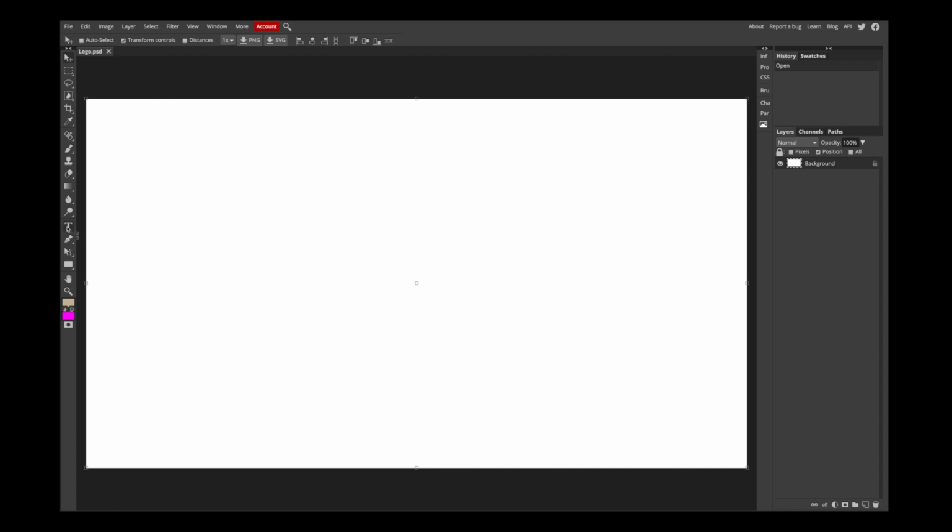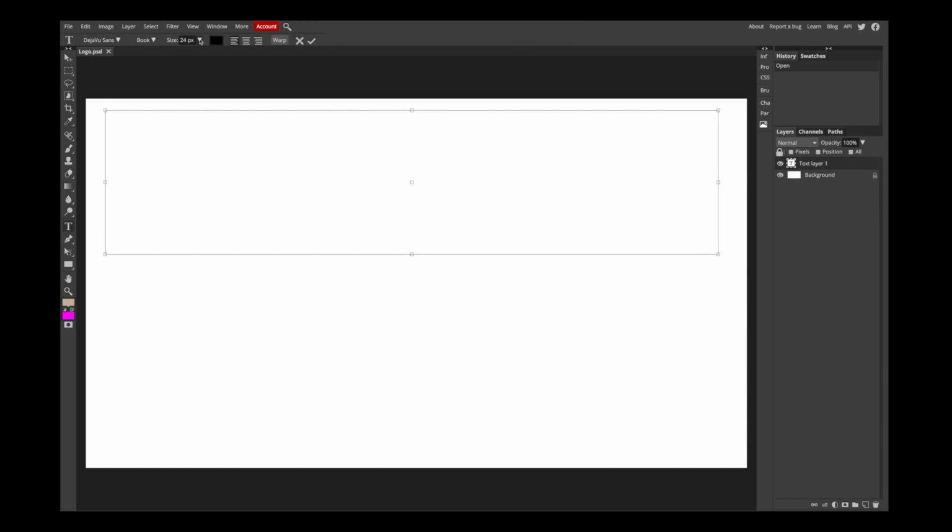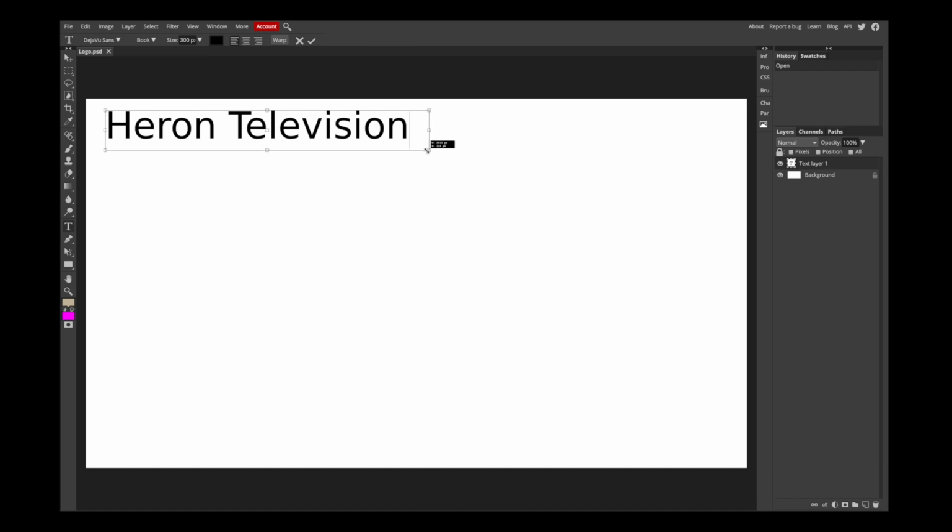So I'm going to start with text. By clicking the letter T and then drawing a box, I can type in the box. Well, first I'm going to make my size larger so you can see it. And I'm going to type out Heron Television. And then now I'm going to highlight all of those words so that I'm able to make some changes. First, I'm going to make the box smaller so it's just centered to that.